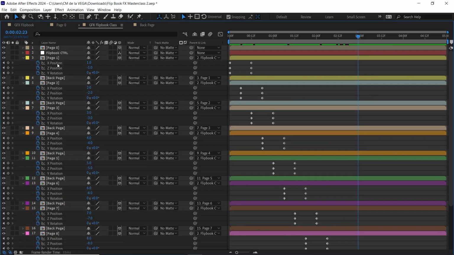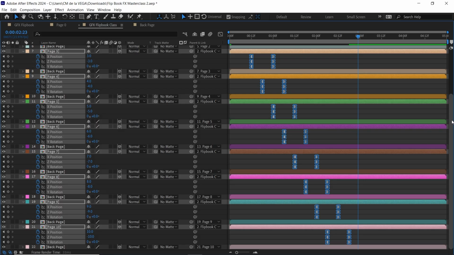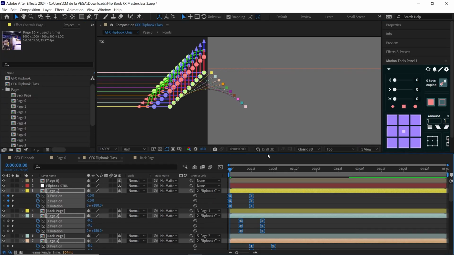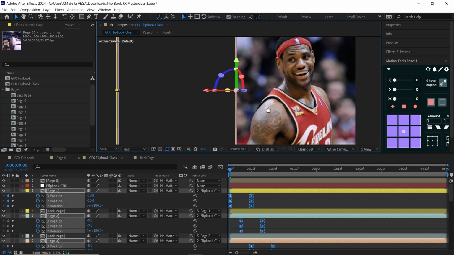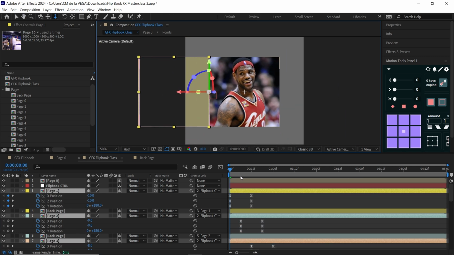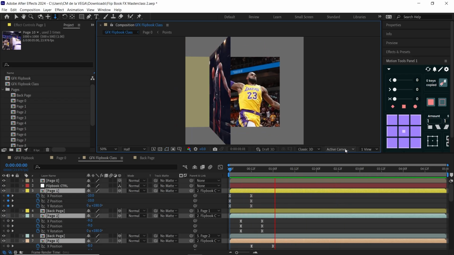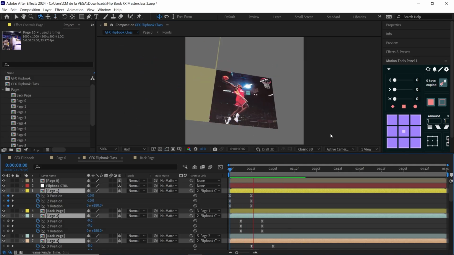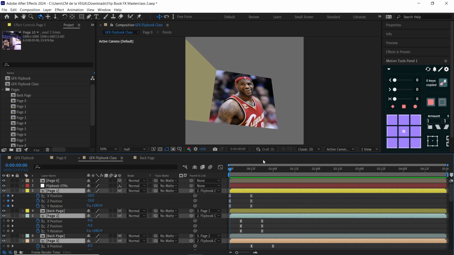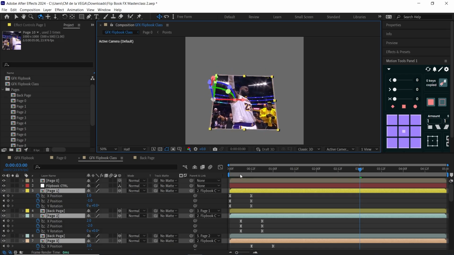Now what you can do is add easy ease to all of these keyframes. F9 for easy ease. And let's go to active camera. Let's zoom out and check it out. Let's go to the camera tool. Let's dolly back and check it out. There you go. So the flip is working. And if I rotate or orbit this, you can see that we're getting a true flip in 3D space, which is super cool.